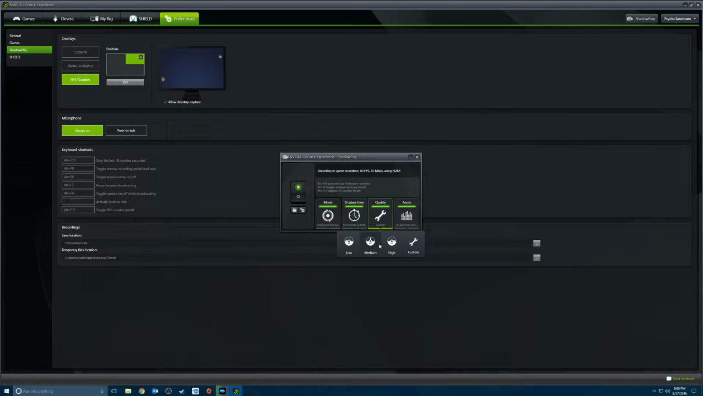Go into custom. I wouldn't recommend any of these three. Go into custom. This is where your settings are going to be tweaked. So you have options here. You can go in-game resolution. You can go 4K, 1440, 1080, or 720. Leave it at in-game first. See if that works for you.